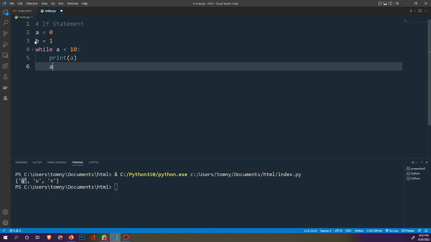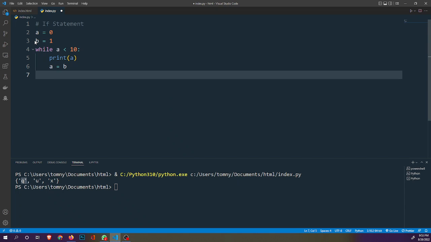Now we want to assign a to a new value and want it to be the value of b. So when it comes in the second time, it will have a equal to 1, right? Because b's initial value is 1. Now what will be the value of b at the third time when the loop goes from top to bottom? We want to say that b is equal to the last value of a plus the previous value of b, which is 1, right?